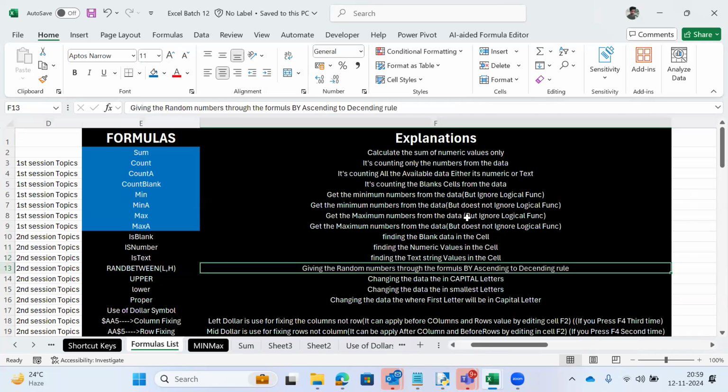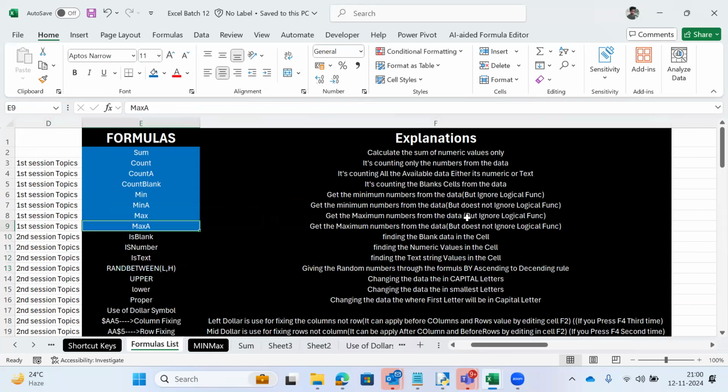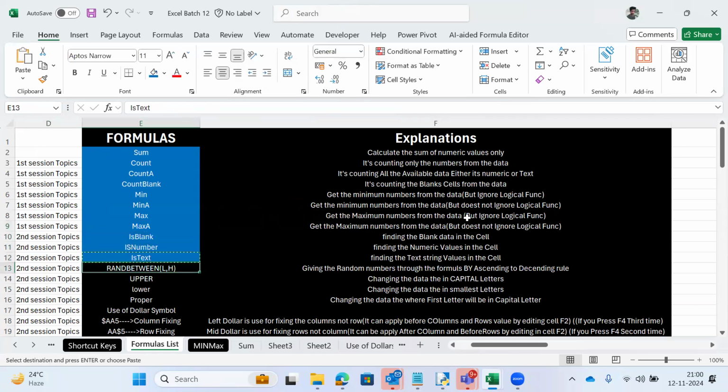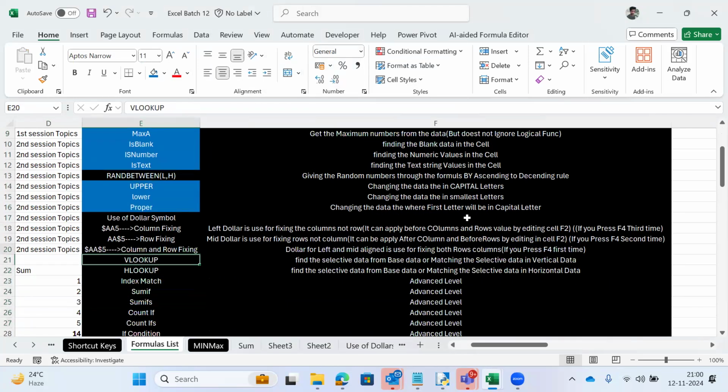I have skipped it because it is a little bit complex and we don't have time to complete it in today's session. So as of now, we have completed this formula and this formula. Tomorrow I will complete RANDBETWEEN, then the use of the dollar symbol. This is the most important topic. If you skip any topic, this one will be covered in one session, so within one session I will complete all the logic.